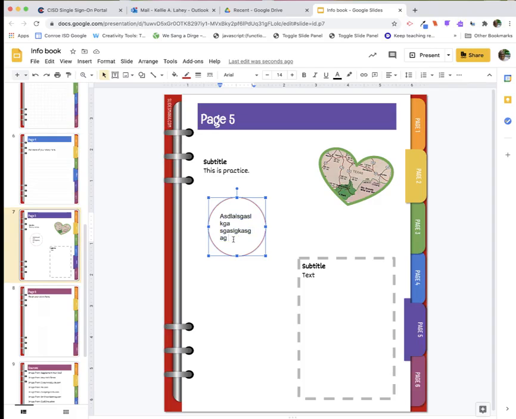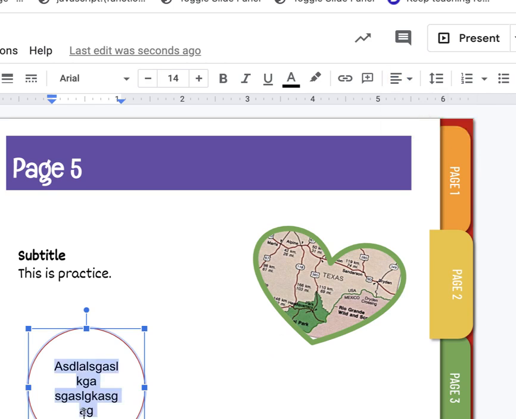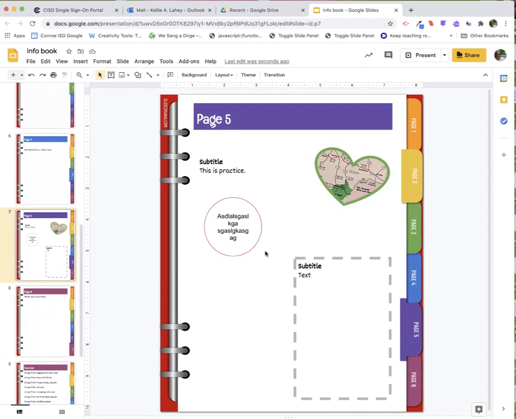So I don't know if you noticed, but I highlighted all my text and then I come to the alignment tool. It looks like some lines that are lined up to the left. That's left alignment. Then there's center alignment, and then there's right alignment, and the last one is justified, meaning they're equally lined up. I'm choosing the center, and you'll see what might happen to my text. And then I can click away.